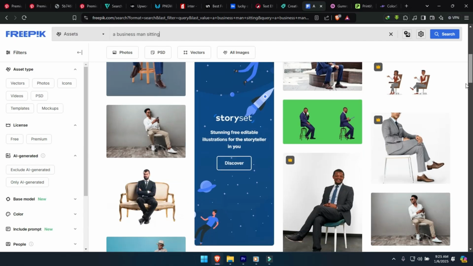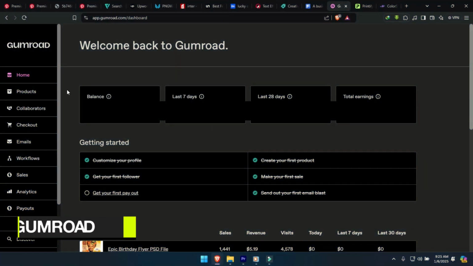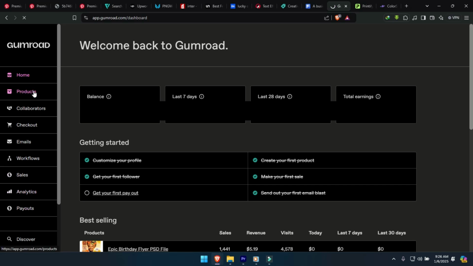So the next website on our list is Gumroad. Gumroad is basically a place where you can sell your products and services and assets, all kinds of digital products like PSD files, templates, motion graphics, and all kinds of stuff. You can sell them on this platform and make money.